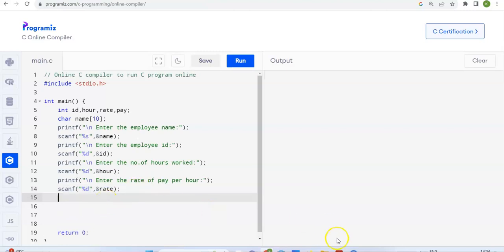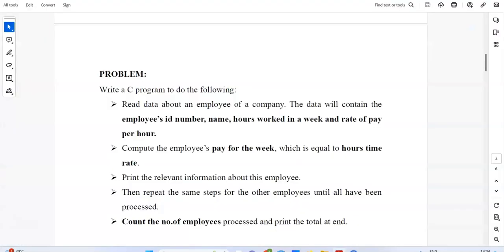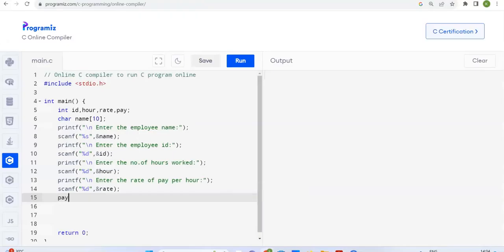we'll calculate the pay value. The formula is given in the instruction itself. Here they just mentioned the pay for the week is equal to hours times rate. So the formula will be pay equal to hour into rate. Then finally we will display the calculated pay value.